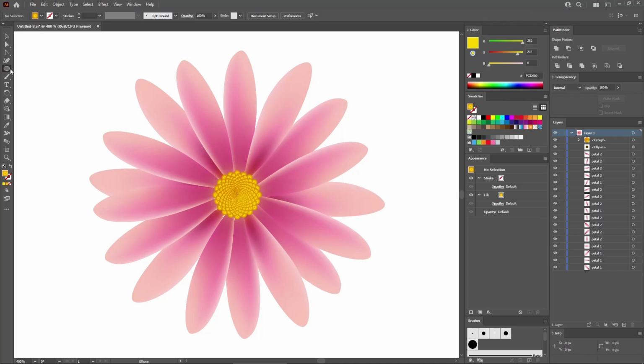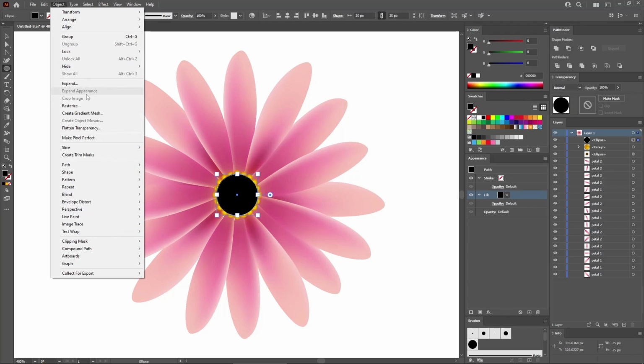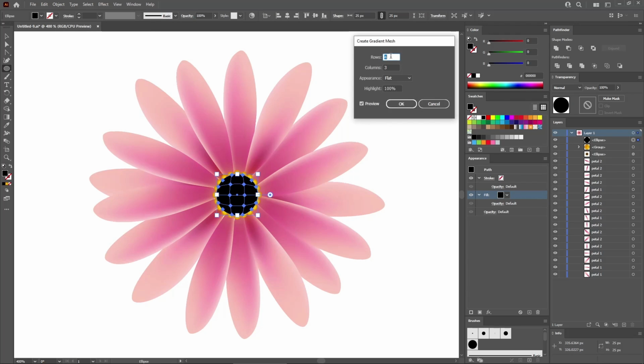Let's reselect the ellipse tool from the toolbar. Use it to create a 25 pixel circle. Center this new shape and fill it with black. Go again to Object and create Gradient Mesh. Lower both of these values to 2.